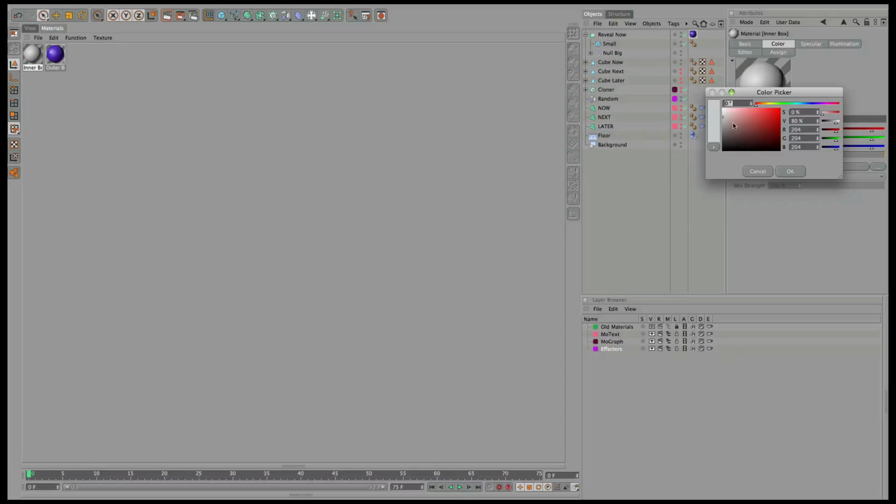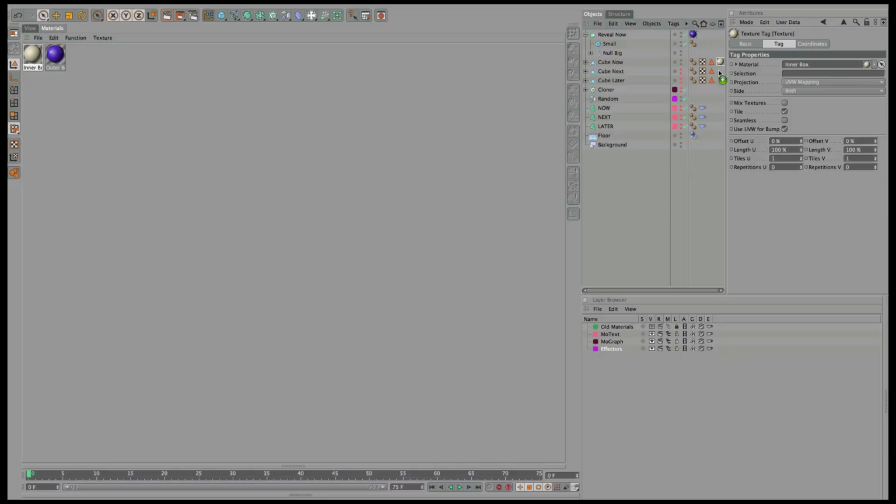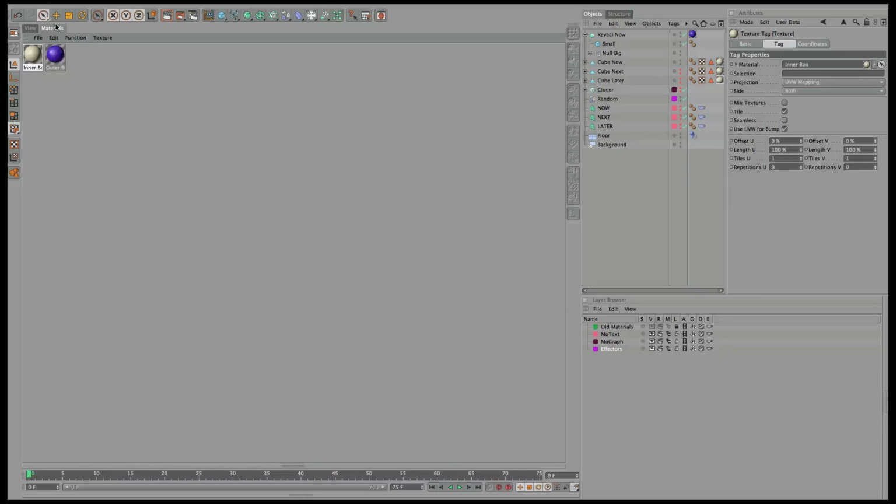Let's create a new material for the inner box. And we're going to give this an orangey colour. I think maybe even a little bit of noise, just to add a bit of texture. And let's add that to our cubes, holding down the command button and dragging. Yeah, that's looking okay.